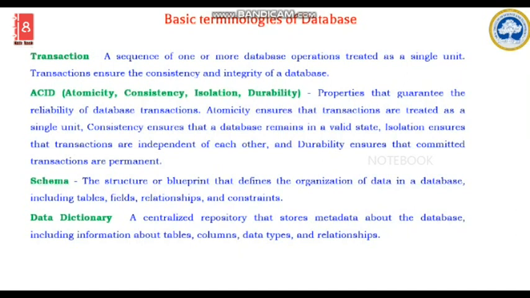Comes to the data dictionary. So we know dictionary, it contains the thing where here the data dictionary is a repository that stores the metadata about the database, including information about tables, columns, data types, and their relationships.